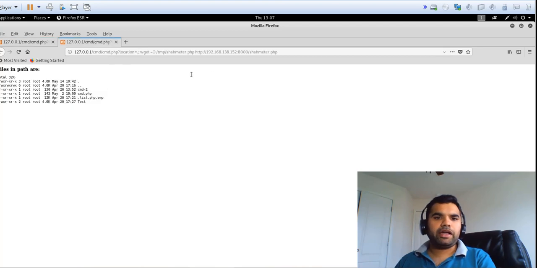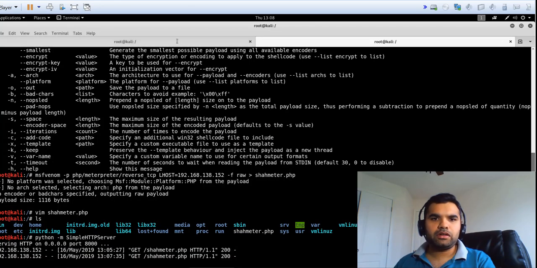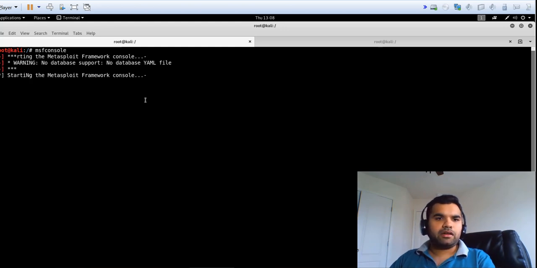Now we have to run the reverse TCP to get the shell. So let's head on to the console. Let's start our MSF console, and we are going to use the multi-handler, and then we'll also use the reverse TCP. So let MSF console finish loading, and then we'll get started.